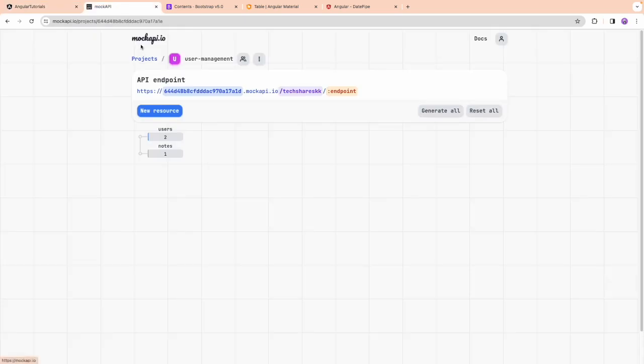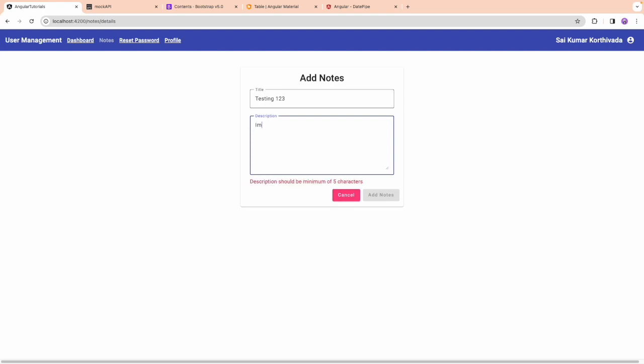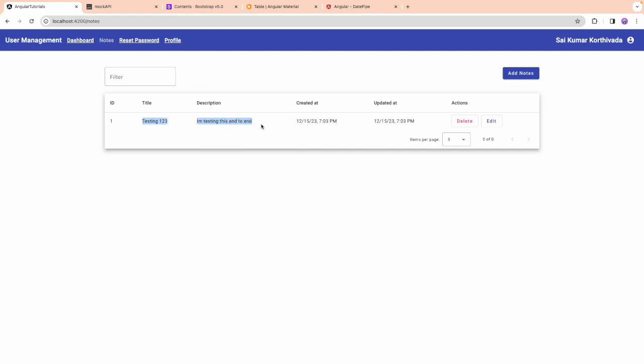Let me go into the mock first and let me refresh this. He has 0 nodes. So this is absolutely fine. Let me go into add nodes. Let me give some title like testing 1 2 3 and give some description like I am testing this end to end and just click on add nodes. So it has been added the node successfully, and if you want to add one more node you can add it. And now let me click on nodes.